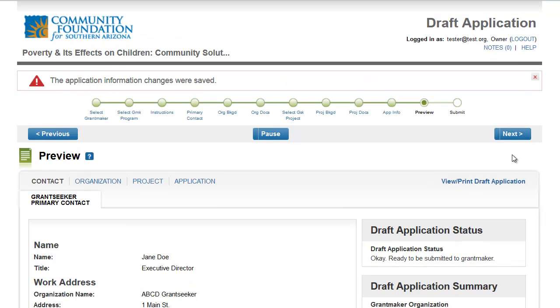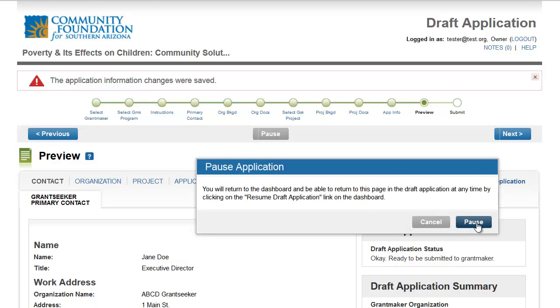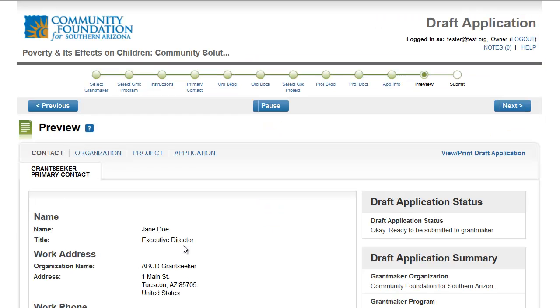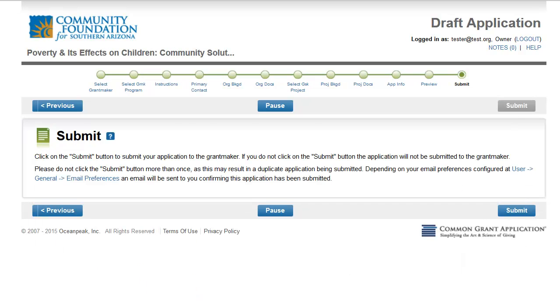But I'd also like to show you at this point, before I submit my application, that there is a logout button in the upper right hand corner and there's also a pause. So you're going to want to pause here to pause out of the application because you don't have to submit it in one sitting. You can log out in the upper right hand corner. When you log back in, you have a resume draft application and an exit draft application. If I clicked on exit, you don't lose any information you've entered. You just remove that you're applying to the Community Foundation for Southern Arizona. And you could click on start draft application and go right back into it through the review invites. But I'm going to click on resume and I'm back in where I left off, and I'm going to click Next and I'm going to click Submit.